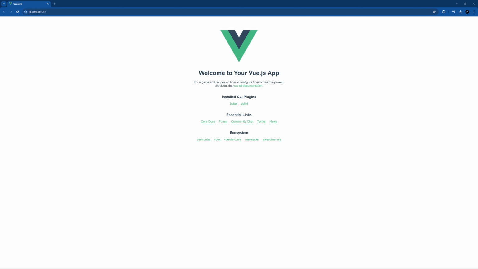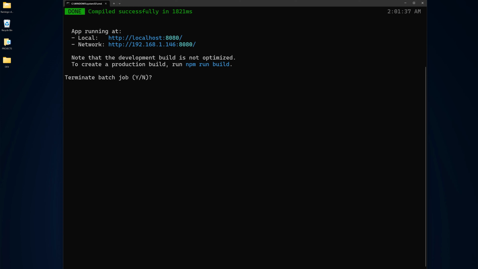Keep in mind though, this is a default page and component that Vue sets up, and we'll be removing this to set up our own components from scratch. Go ahead and close this tab and hit Ctrl or Command-C twice to terminate the server.